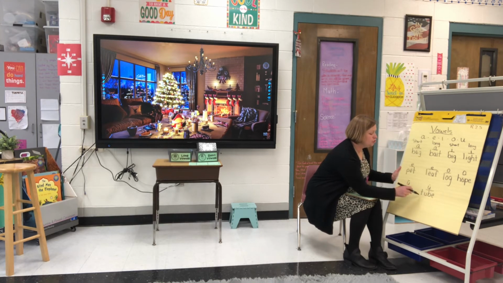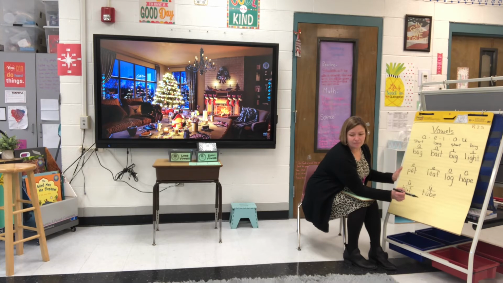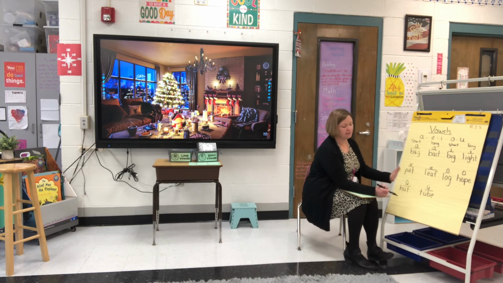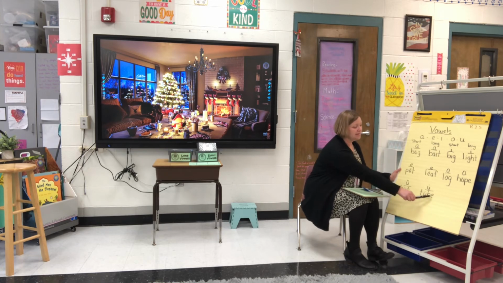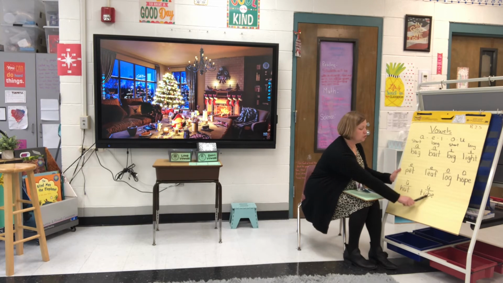T-U-B-E. Tube. We hear the U sound, and it says its name because why? Can somebody tell me why we hear the U in this word instead of the short sound? That's right, good, I like that answer. Because it has a sneaky E, and when we have two vowels together, it's going to make the first vowel say its name. U, tube.